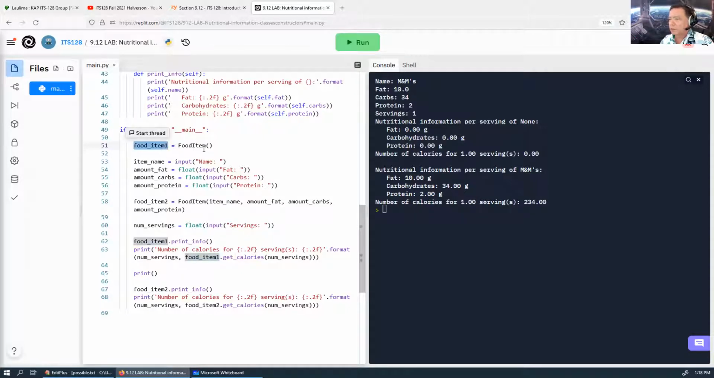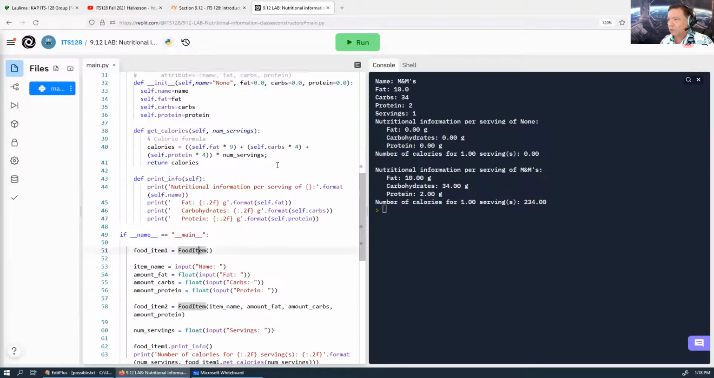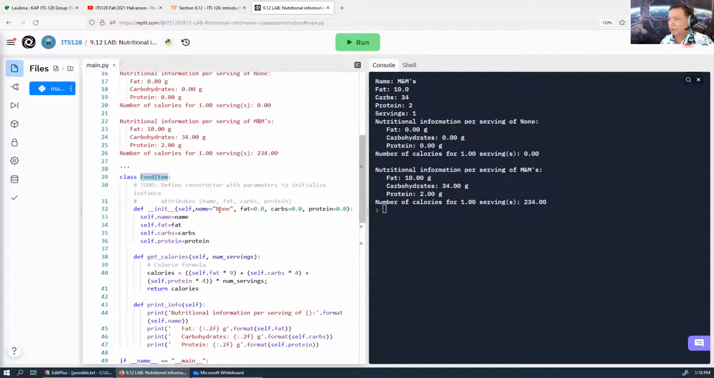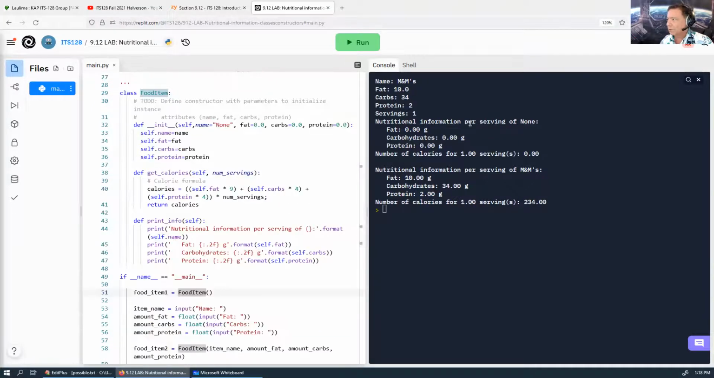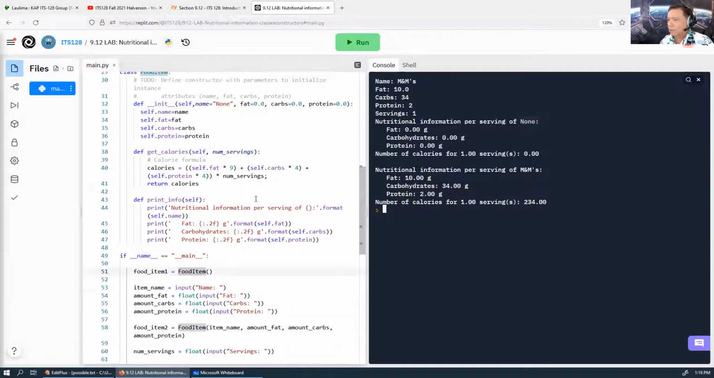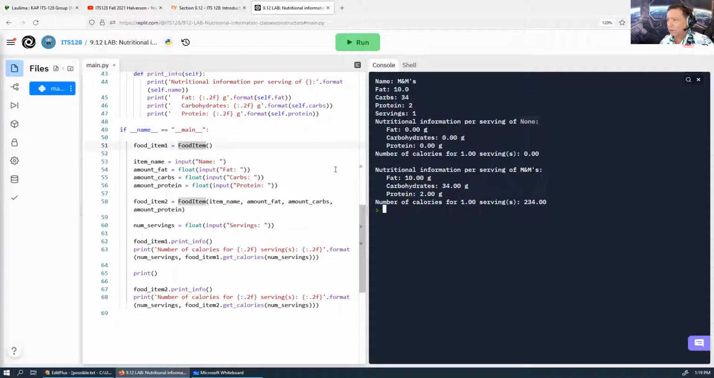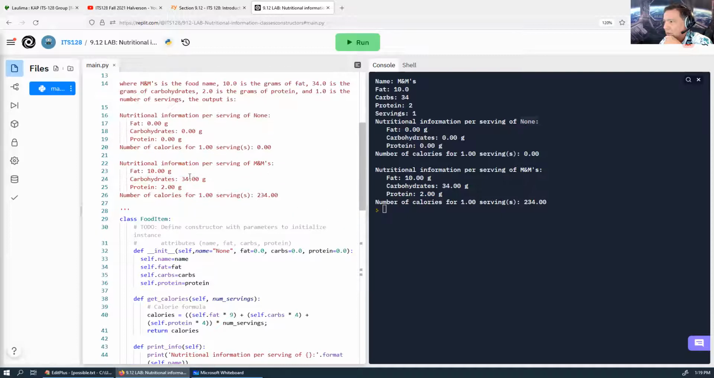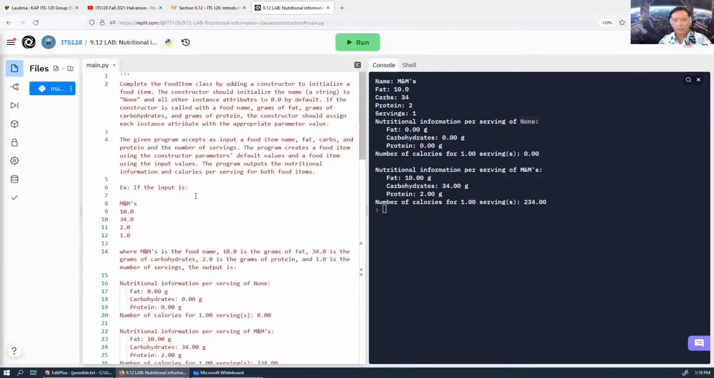The first food item is creating an instance of a food item with just the default parameters. And the default parameters are none, 0, 0, 0. That's why the first one is none, 0, 0, 0. But then when we ask for all this data, we're actually creating a second food item too, with those arguments. And then it actually prints out something. So it prints out 10, 34, 2, and 234. All right. So anyway, I guess I kind of gave you a lot there. Let's go to the next one here.